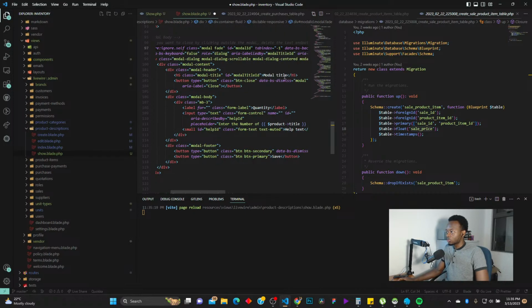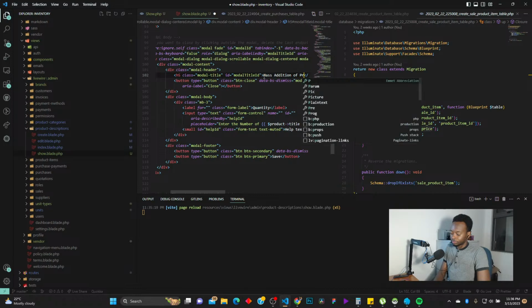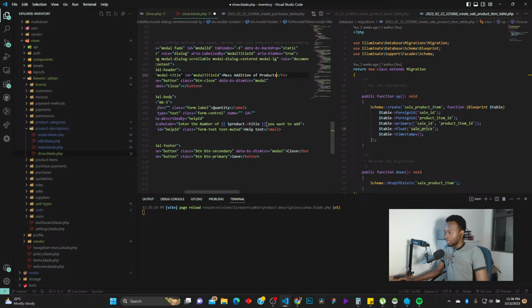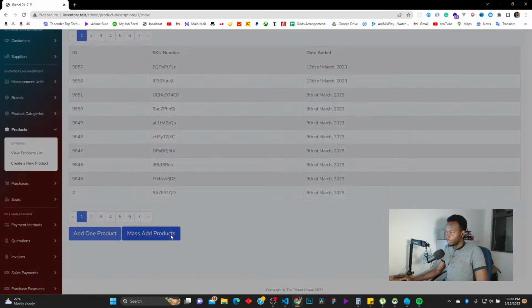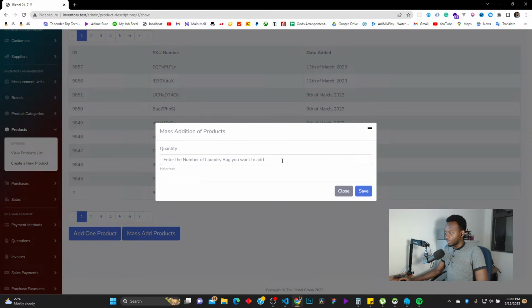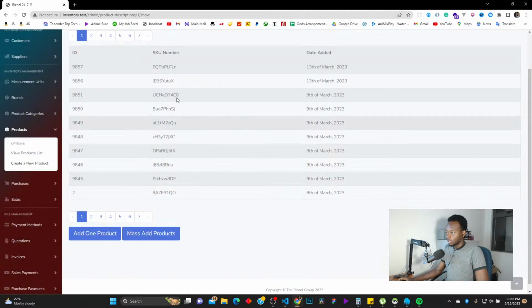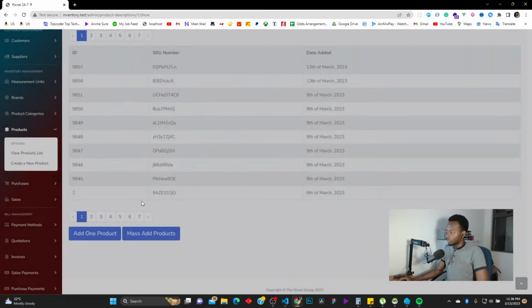So okay, we have the module title over here, mass addition of products. This is quantity. Enter the number of product title you want to add. So if I save that and have a look, I see enter the number of laundry bags you want to add. So in this situation, of course, it's going to be an S over here. So enter the number of laundry bags you want to add. That's it, right? So I'm going to close that.